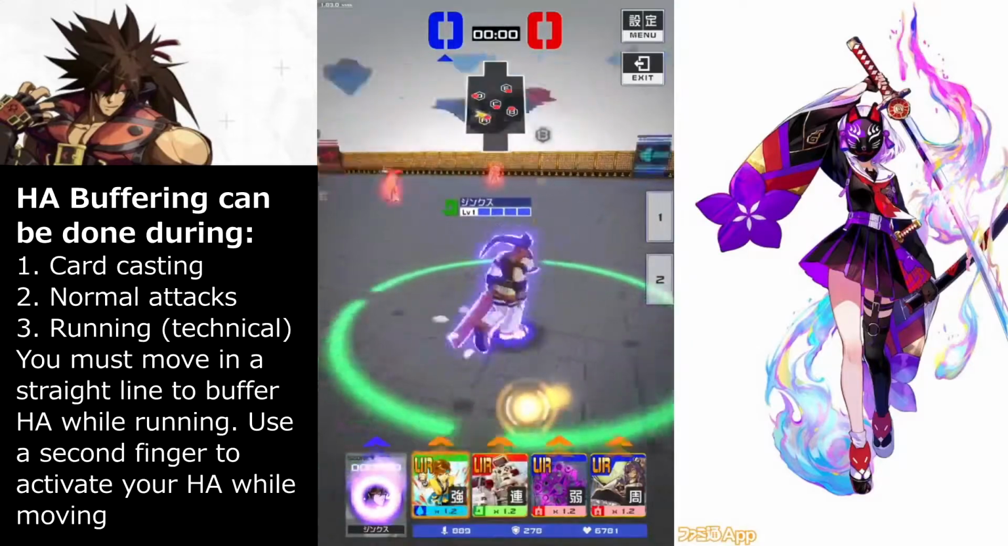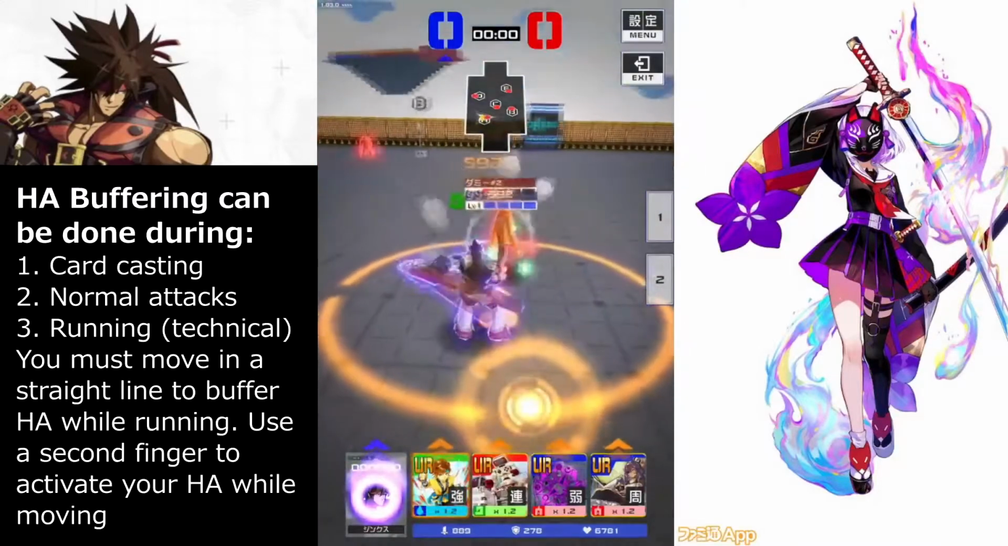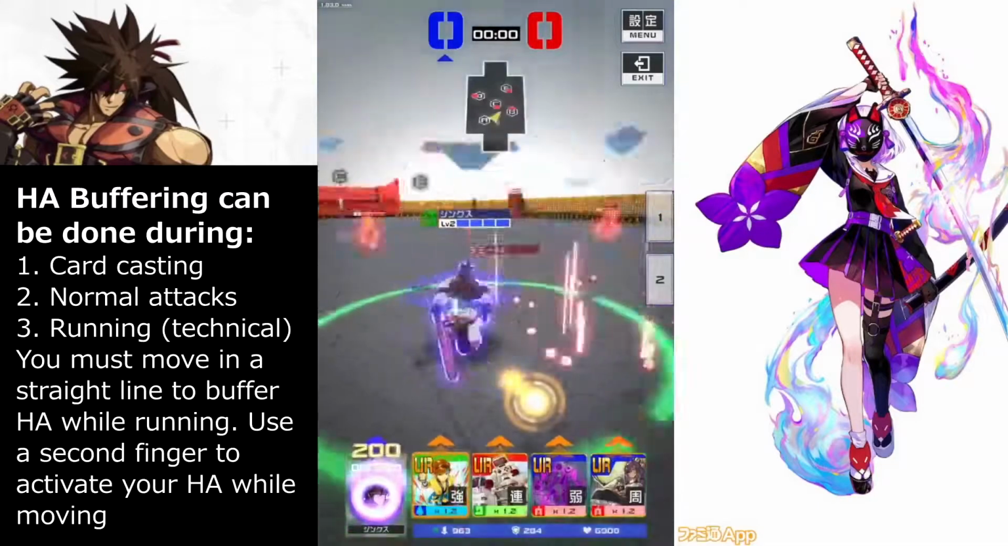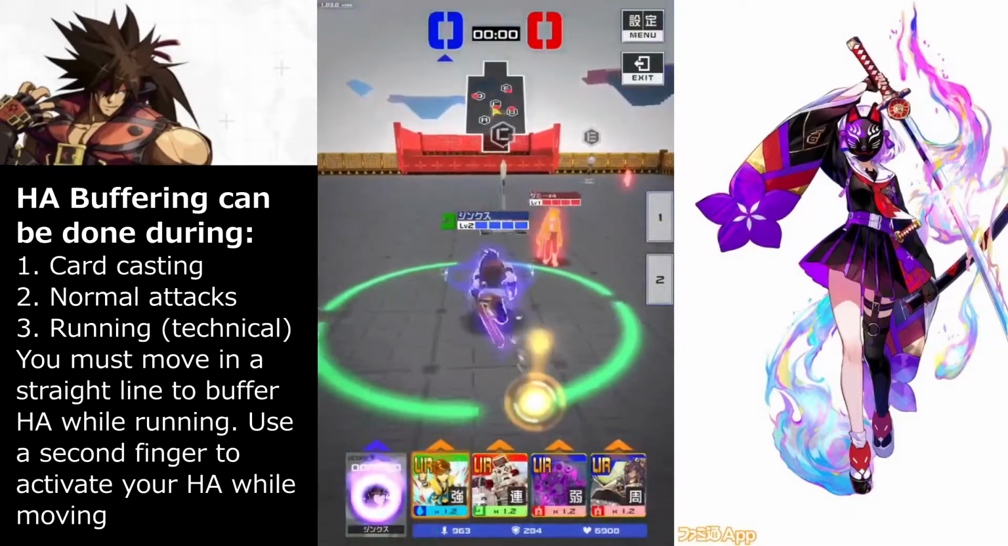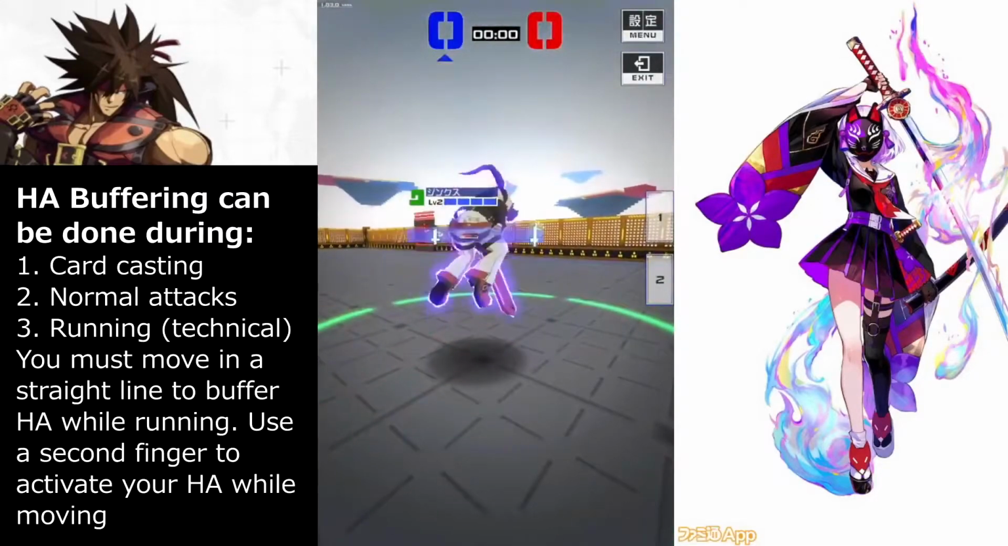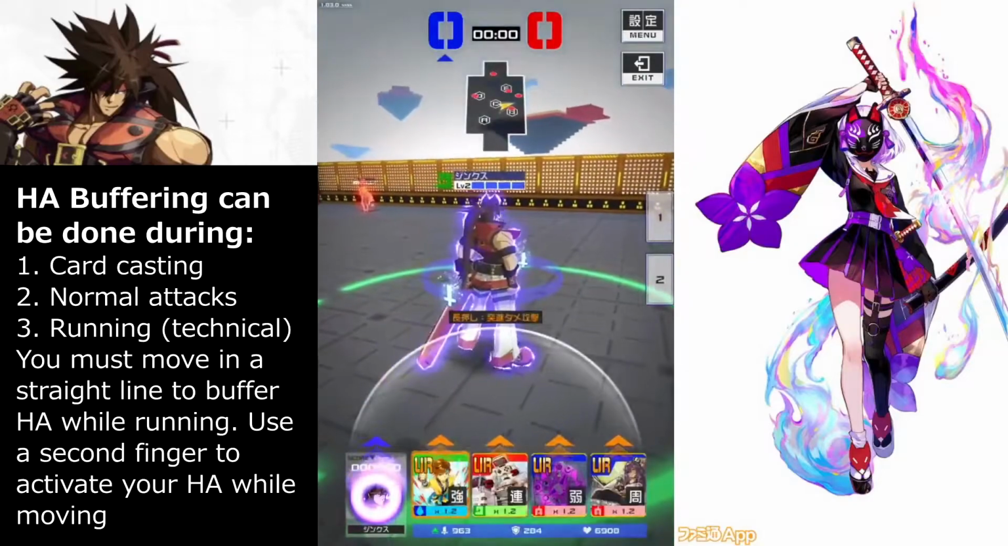The second way to do it is during your attacks. 1, 2. You see, during the second hit of the attack, or during Soul's normal attack, I already started charging. See? Okay, so attacks can be done with HA buffering.